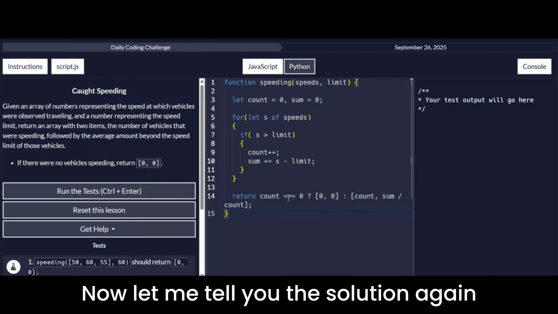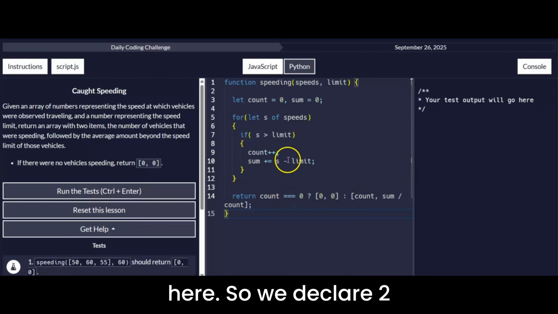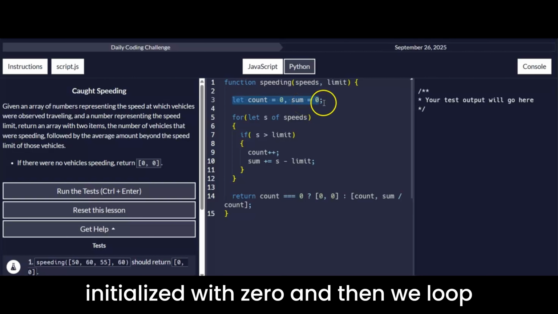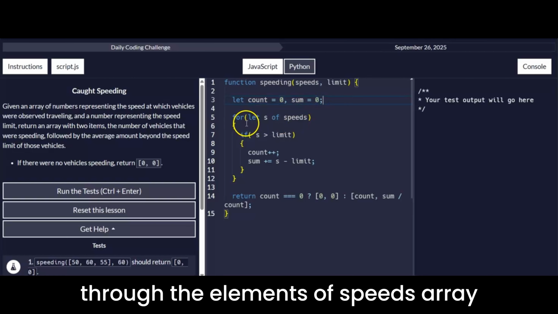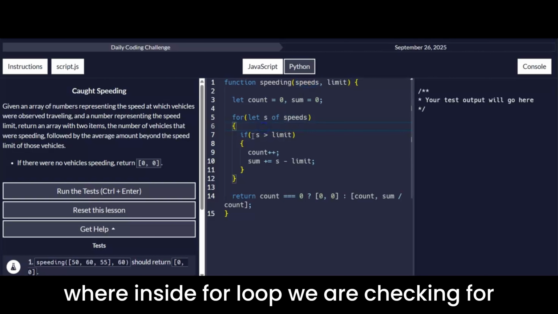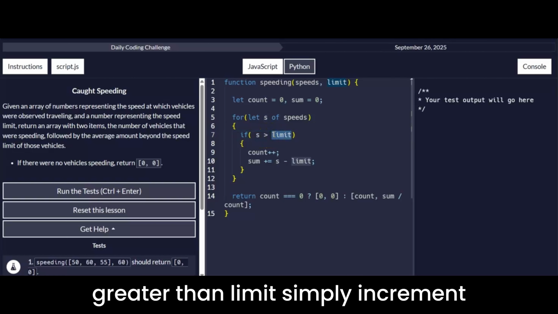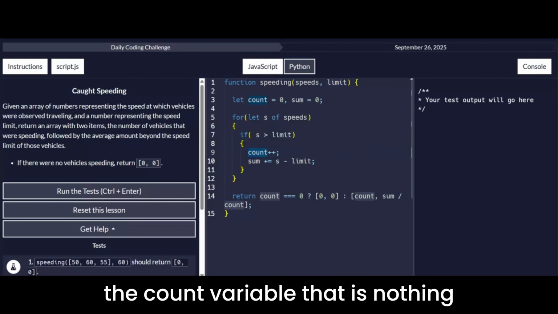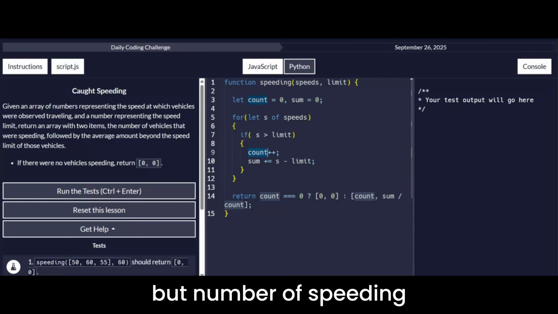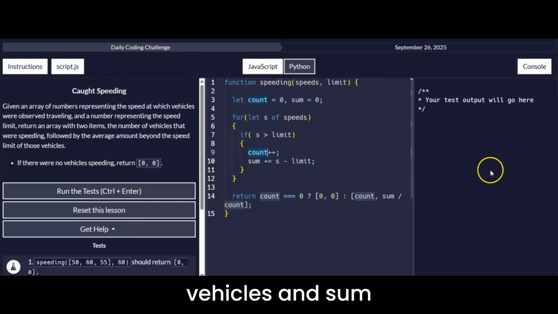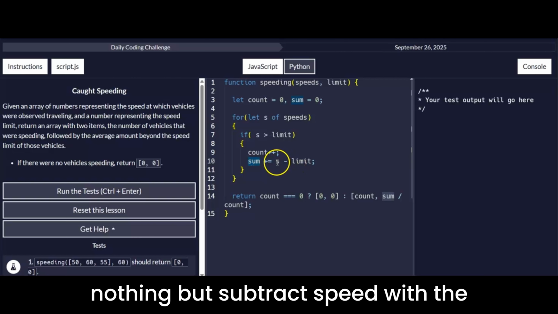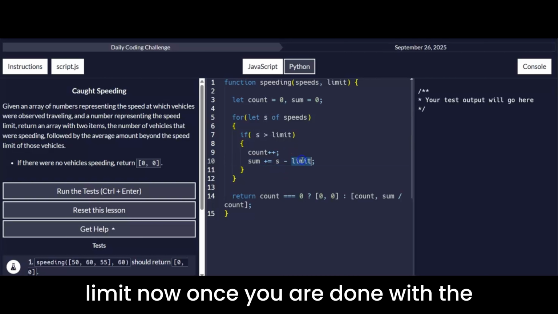Okay, this is our solution. Now let me tell you the solution again one more time, what exactly we are doing here. We declared two variables, count and sum, initialized with 0, and then we loop through the elements of the speeds array, where inside the for loop we are checking if the speed is greater than limit, then simply increment the count variable, that is the number of speeding vehicles, and sum, that is the total amount they exceeded the limit. It's simply the speed minus the limit.